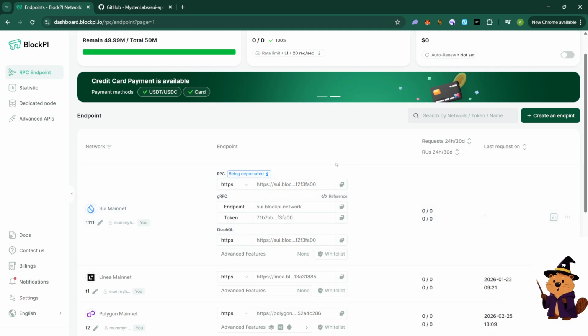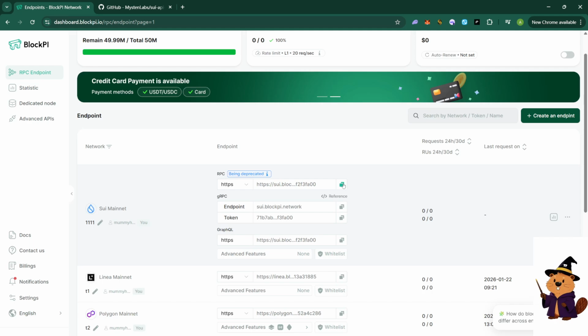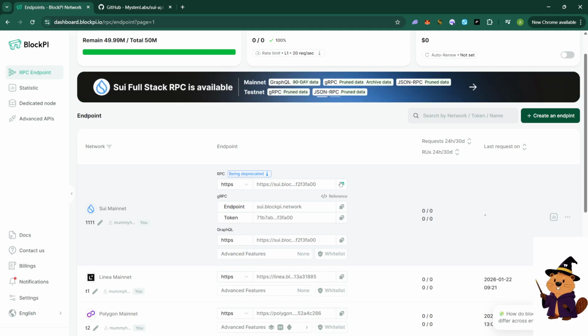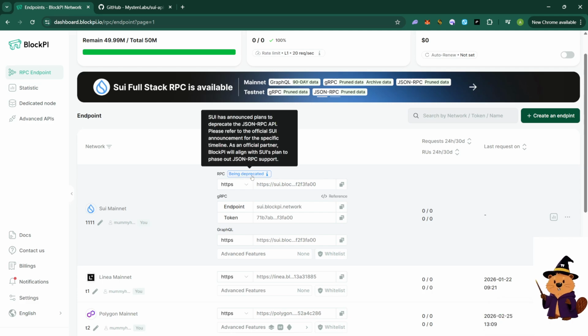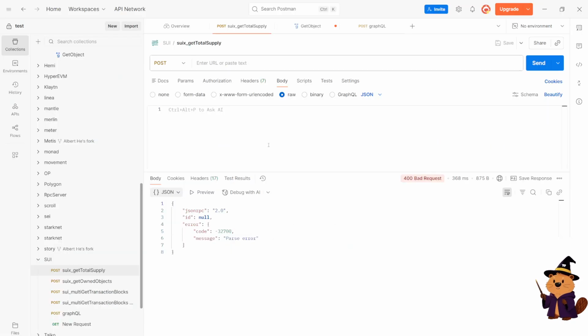Let's start with how to use JSON RPC. It is the most basic RPC request method and is used by most blockchains for RPC requests. However, please note that SWI will be discontinuing support for JSON RPC in the near future. We strongly recommend developers migrate to gRPC and GraphQL. Let's copy the created endpoint, open an API testing tool, and paste the endpoint into the URL field using the post method.